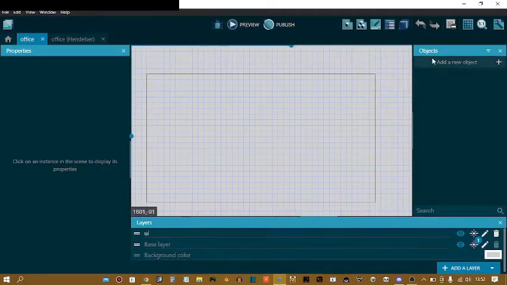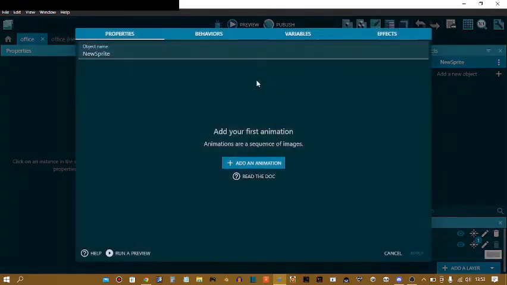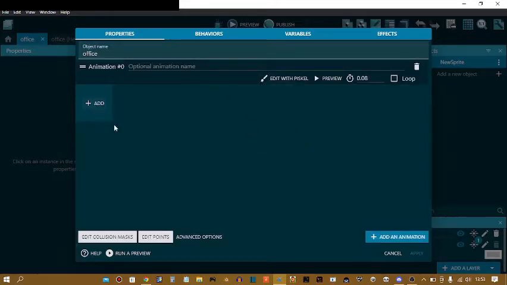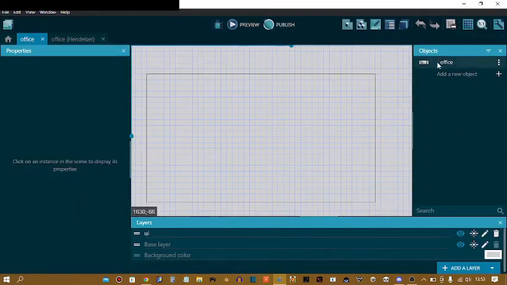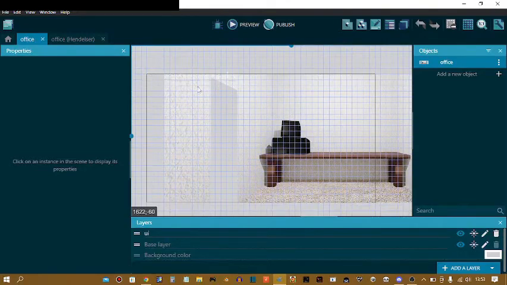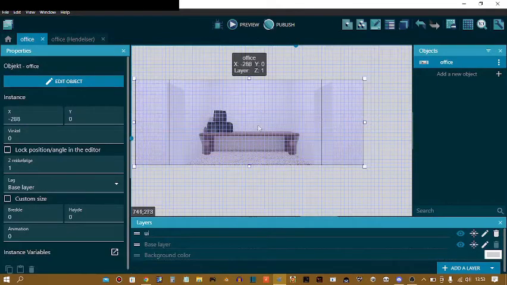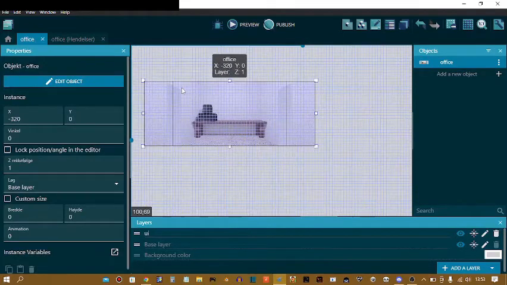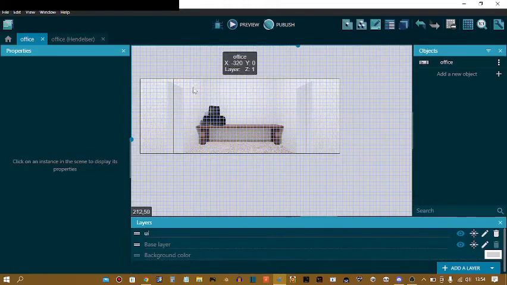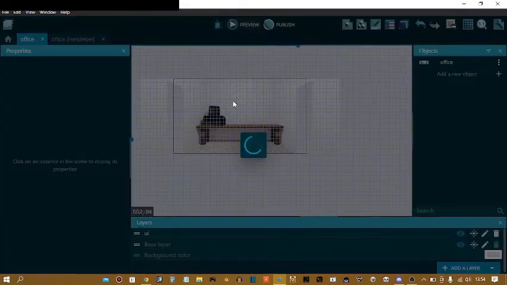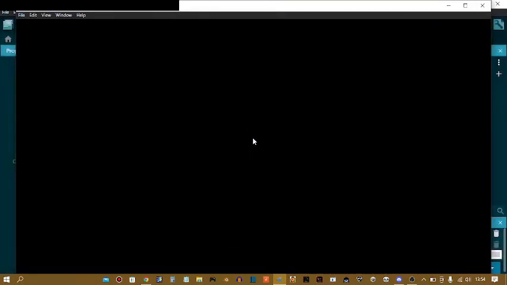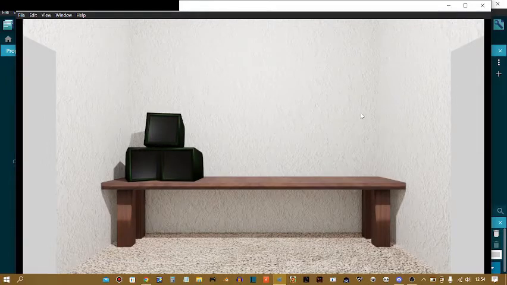So, to get the office, you add a new object, sprite. Call it office, add animation, and add your animation. Now you have your office. So you want to make this be in the middle. Right here, almost. Okay. So now, if we preview this, oh my god, it's the office, but it doesn't scroll, which is a problem for a FNaF game. Well, I got you covered.